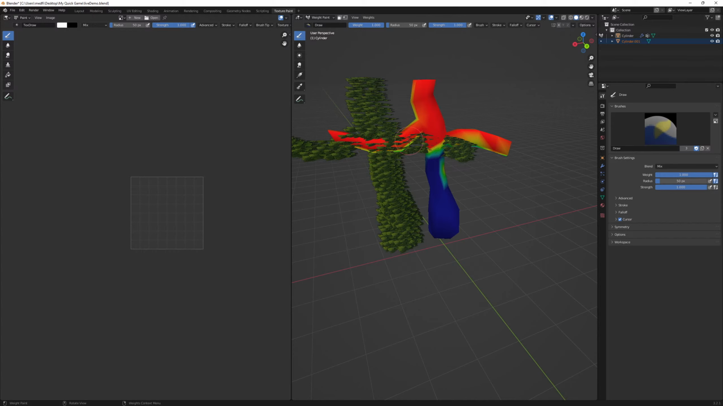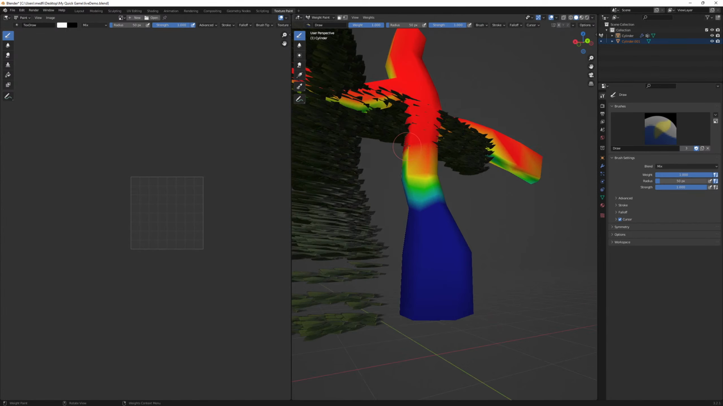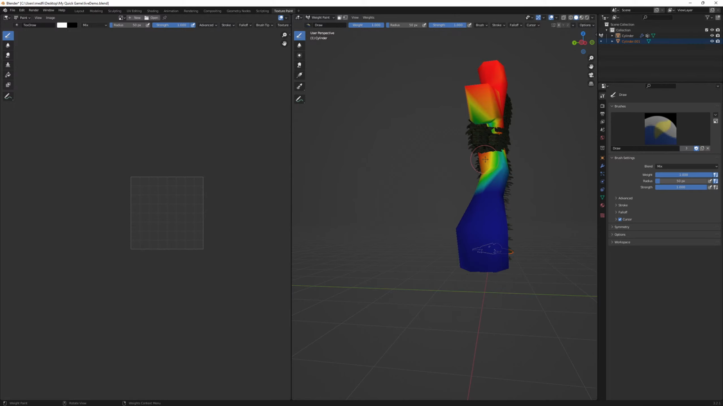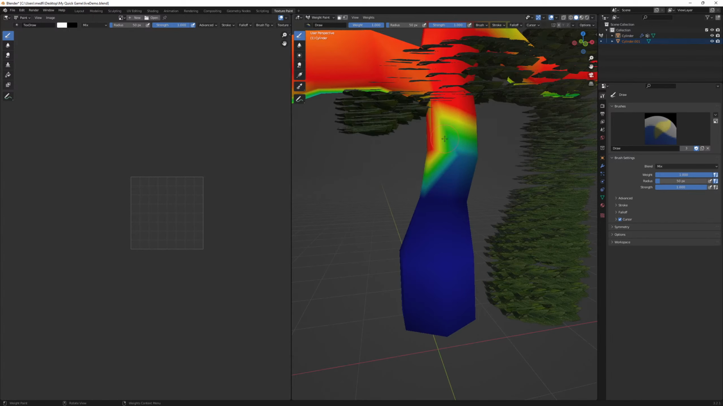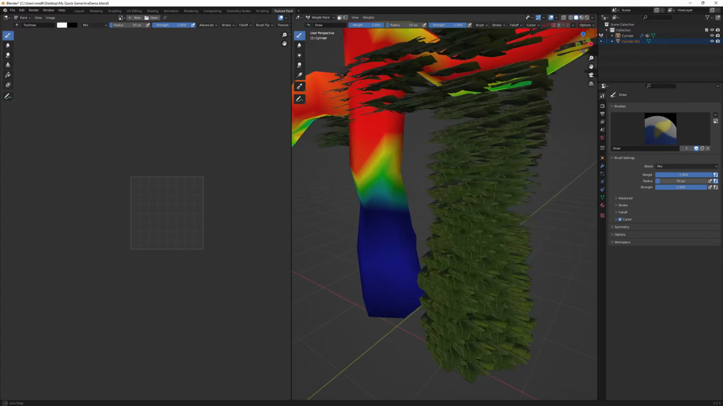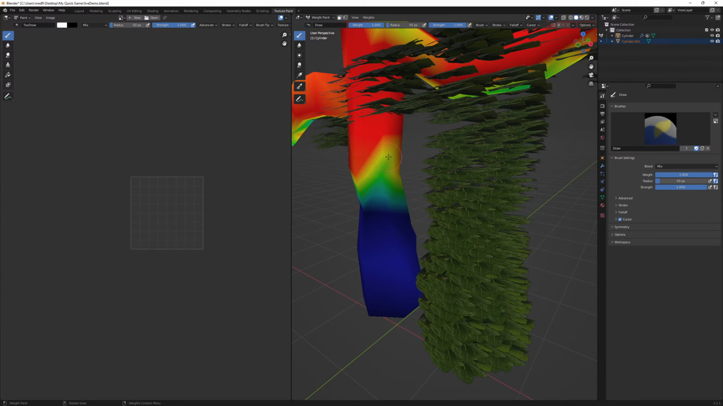So once you're happy with what you want, I'm just going to go a little bit further down. Make sure it's all around this bottom half of this tree. All the way around this bottom half of the tree. Yeah, nice. All around here. One last little bit here.